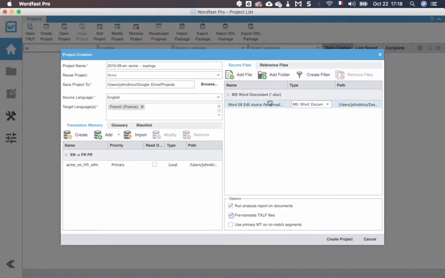Here, I could pre-translate my files. Sorry, so I'll go back. Here's my source file that was added when I launched the project creation. I could pre-translate the file, so that's going to look into my translation memory, which is empty, and basically not do anything. But if there were things in the translation memory, it would pull them out automatically. And I could also use my primary machine translation engine to pre-translate that file as well, which I'm not going to do. I'll show you how typically if I'm going to be translating, I would use machine translation while I'm translating and not necessarily during this project creation phase.